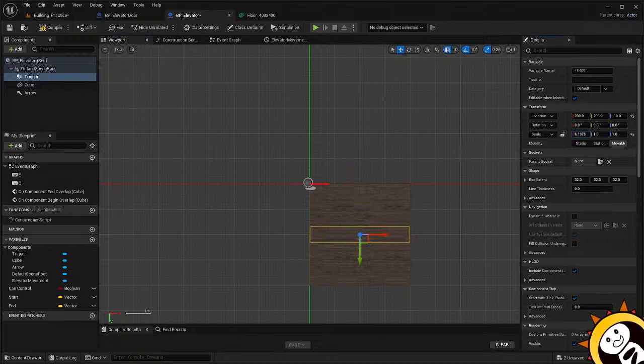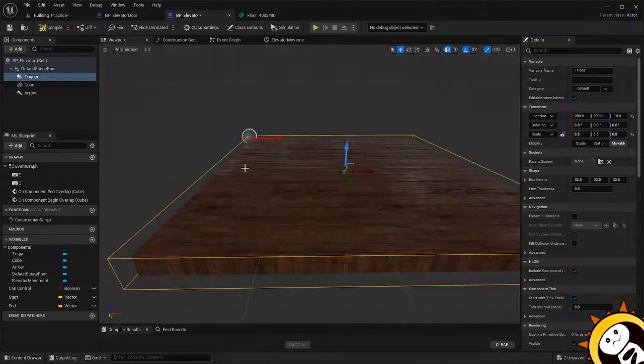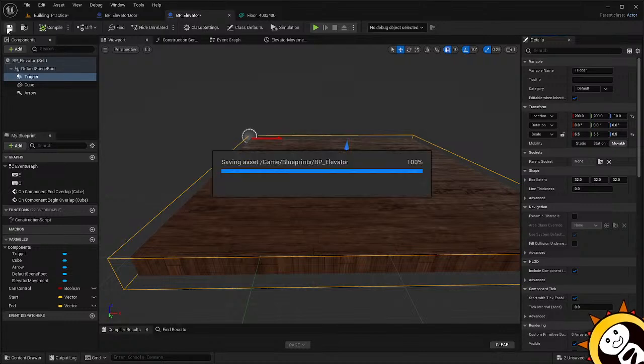To whatever this is going to be. What, like 6.5? Yeah, that'll work. Same with this, 6.5. Perfect. And then let's do 0.5. Yeah. Okay, compile, save.